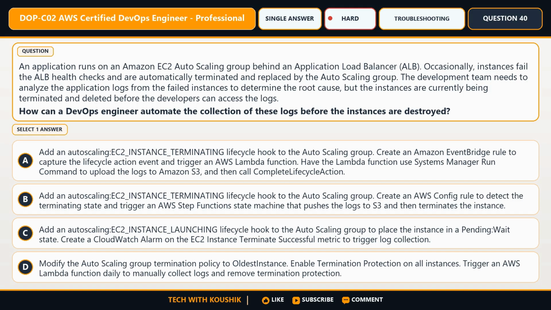Options. Option A. Add an auto-scaling EC2_instance_terminating lifecycle hook to the auto-scaling group. Create an Amazon EventBridge rule to capture the lifecycle action event and trigger an AWS Lambda function. Have the Lambda function use Systems Manager Run Command to upload the logs to Amazon S3 and then call complete lifecycle action.